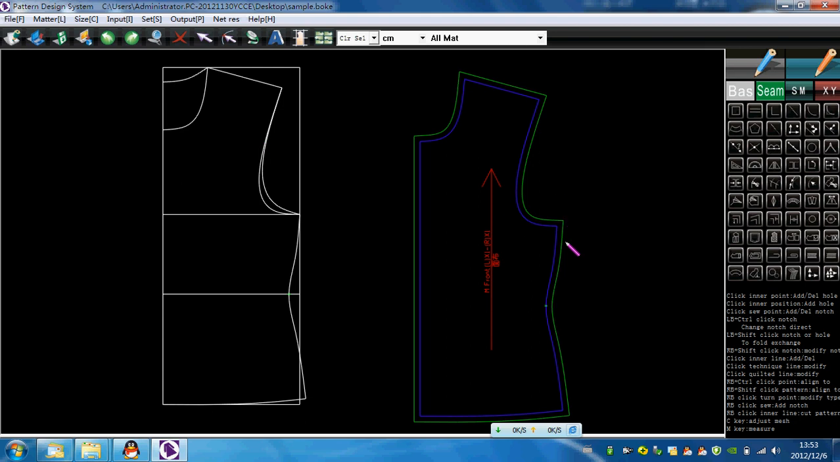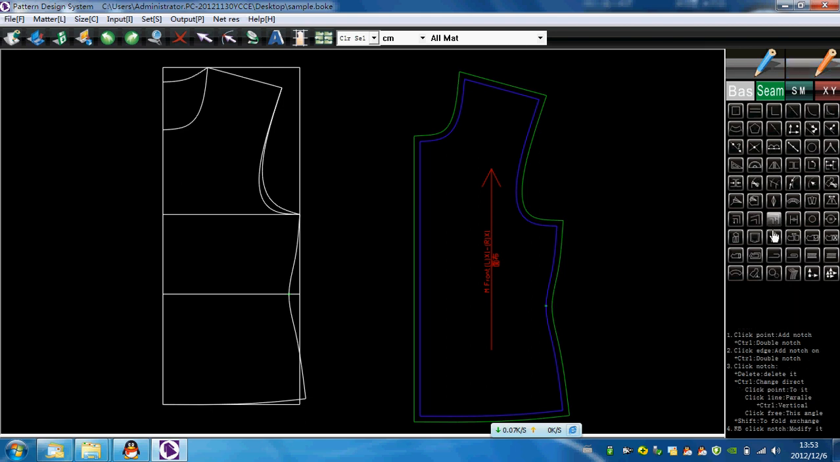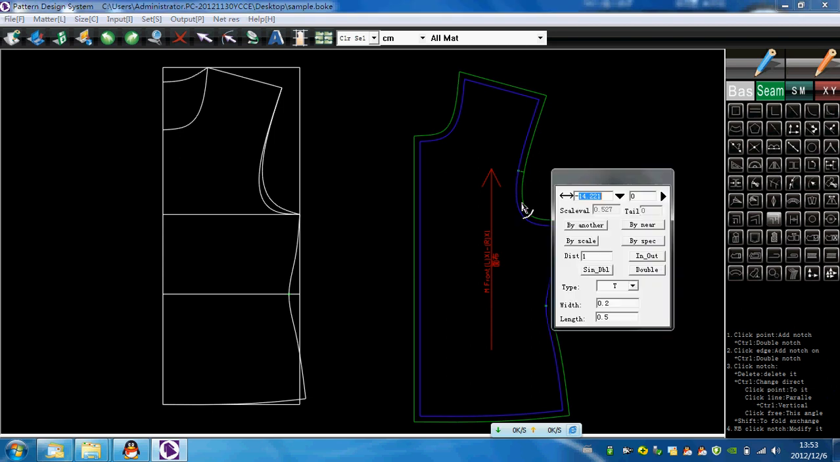Now, sometimes the customer adds a notch on the curve, and then you need to grade the notch. I will introduce how to grade the notch. For example, now I use the choose notch tool. You move to here, stop on the curve. Now left click the mouse. Now you can see here there is one notch. Now right click the mouse to finish.